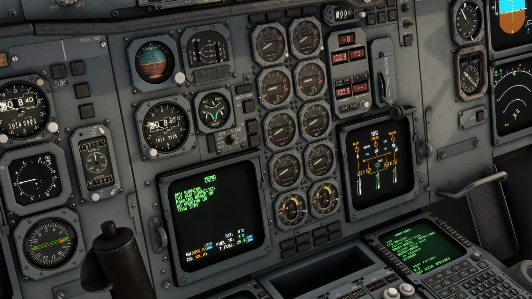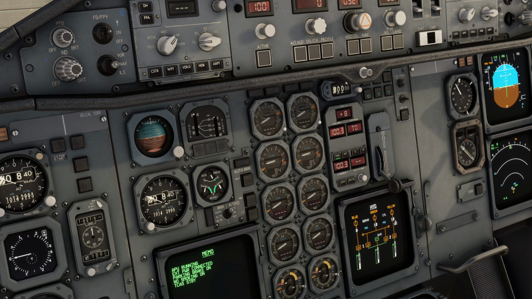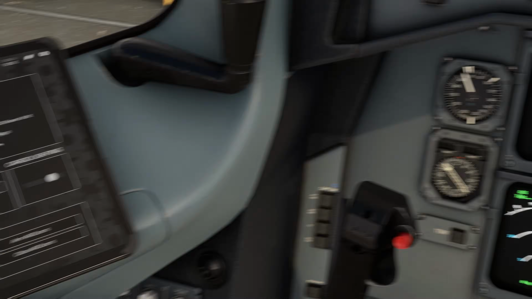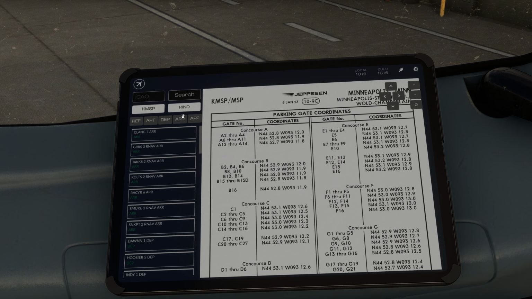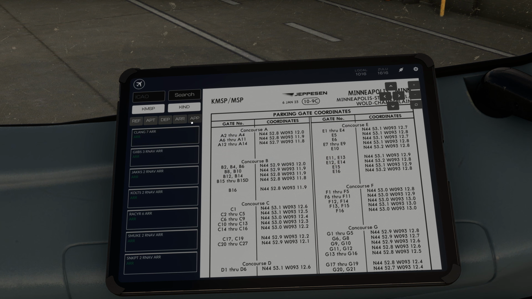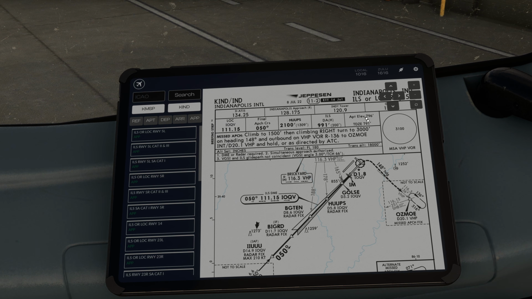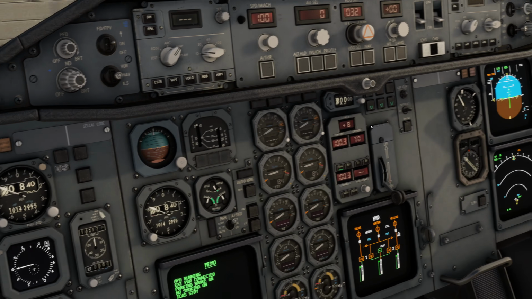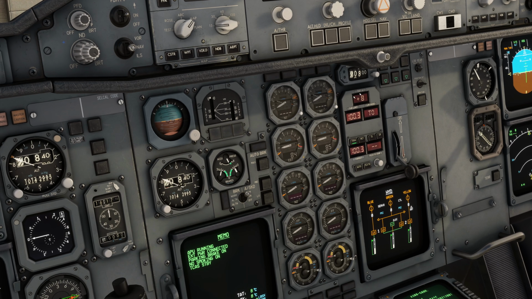Then we make sure that the auto brake lights are extinguished. We make sure that the reverse lights are extinguished. We can select our landing elevation. And for that, let's quickly go into our charts and pick some arrival chart. So for example, we just take an ILS approach onto runway 5 right. And we can see touchdown zone elevation is 800 feet. So we select 800 up here. Like so.